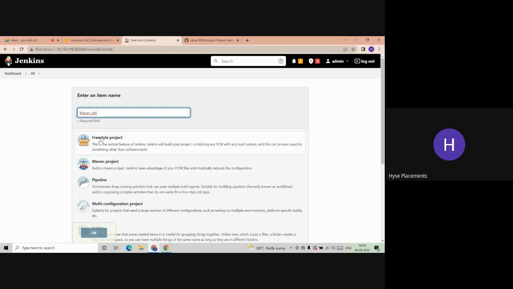Maven. You can select freestyle also, but that is not the right way. Maven is very close to this project. If you don't know exactly what kind of tools you are going to use, then you can select freestyle. But you know that this is a Maven project, so if you choose this, it will be the most accurate one. Whatever the Maven related things are, those will be highlighted first.